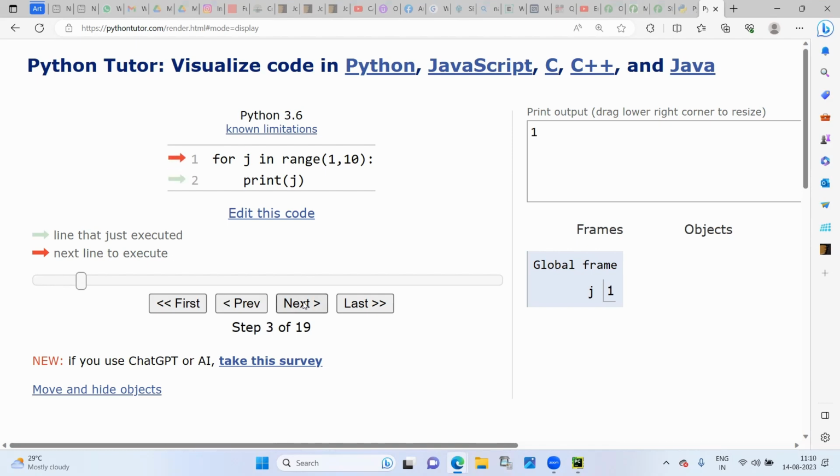Again it went up. Now what is there in j? Next, j has 1, now next 2 comes, see. 2 will be printed onto the screen. Again, j will be having 3. It will be printed onto the screen. Again, 4, 5, 6, 7, 8, 9.